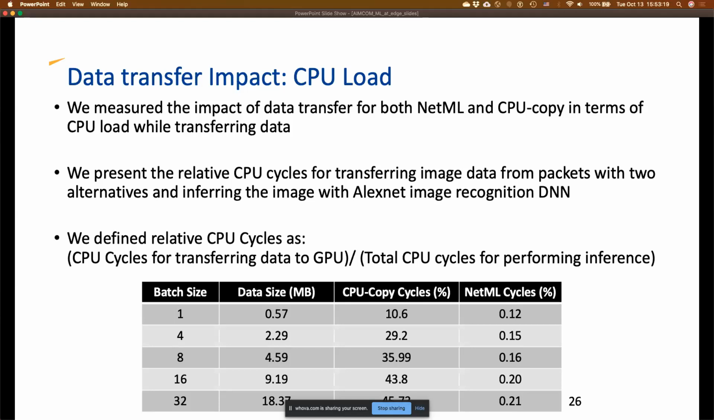We can see that as the batch size increases from 1 to 4 to 8 to 16, and the data size for the transfer increases, the CPU is taking more and more cycles to copy the data into a contiguous buffer before transferring to the GPU. In fact, when there is a batch size of 32, around 45% of CPU cycles are just spent copying data from packets to another CPU location before sending it to the GPU. While in NetML, since we involve the GPU to do the DMA, we can see it uses very, very few cycles to transfer data to the GPU, and this amount of cycles does not grow as rapidly as in the case of CPU copy.